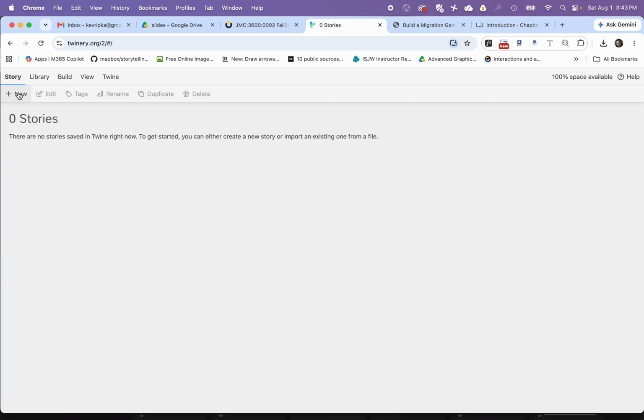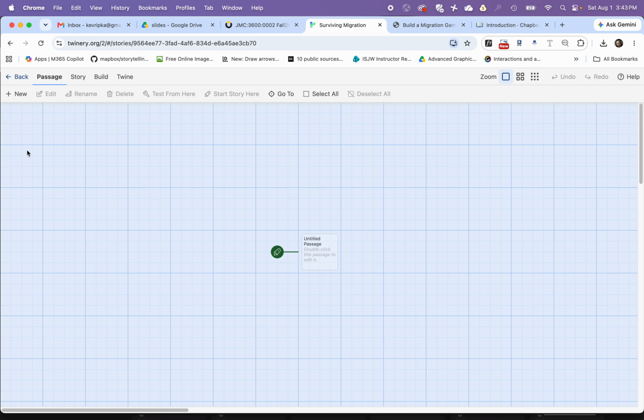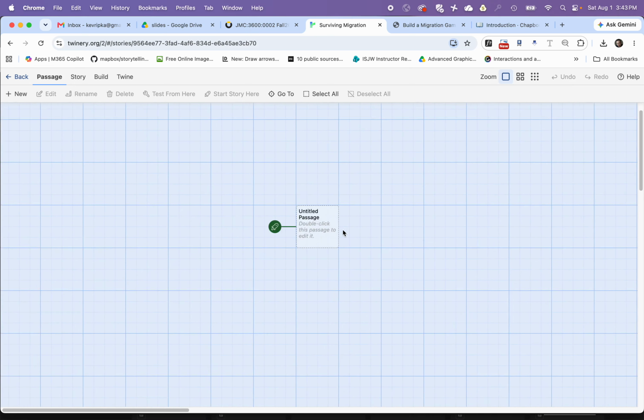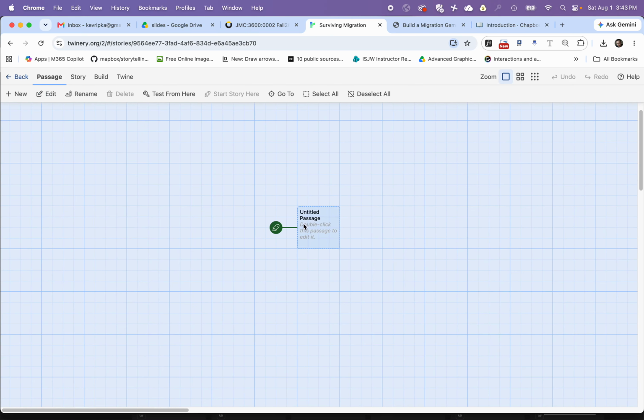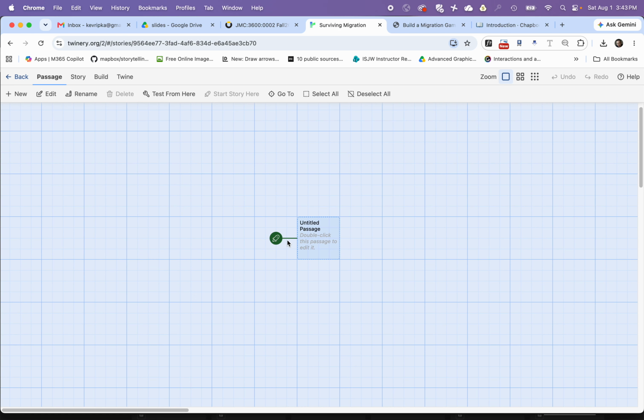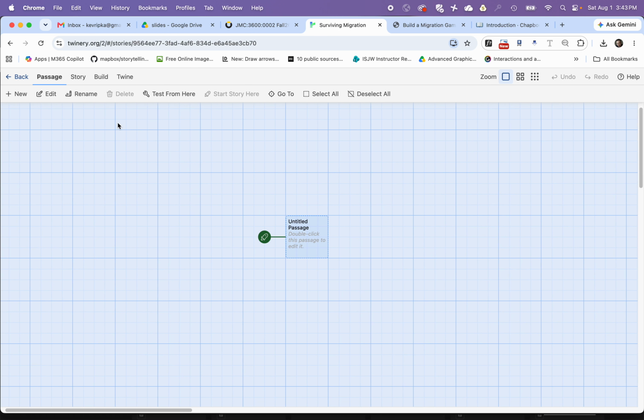So of course we need a new story. We'll put new, and we're going to call this Surviving Migration and hit Create. So this is kind of our working area here, and I can move around. It puts in our first passage and denotes that it's the home passage. You could always change it later if you really wanted to, but I don't know why you would not just start with the first one. Sometimes maybe you decide you want to start somewhere else.